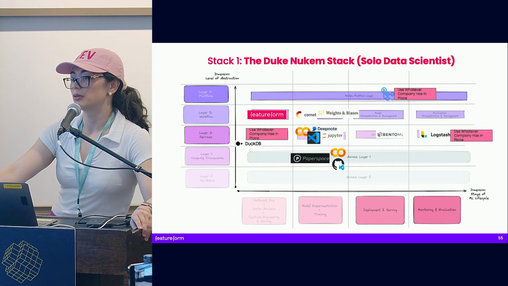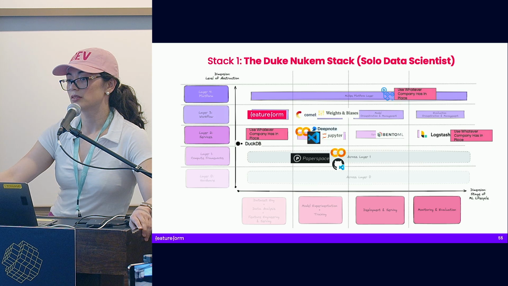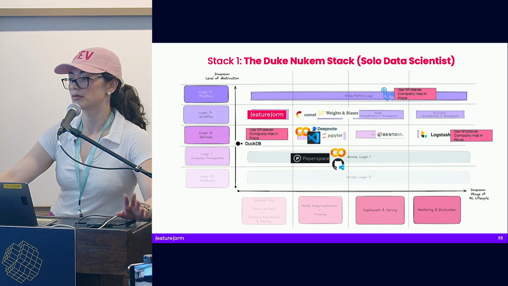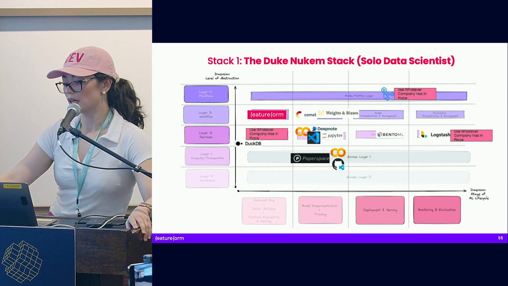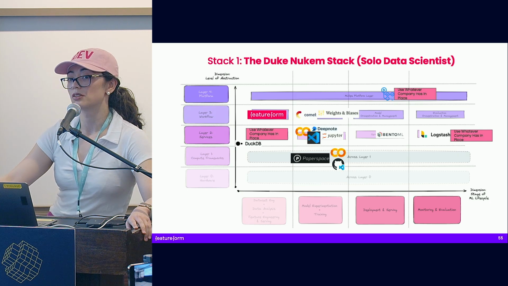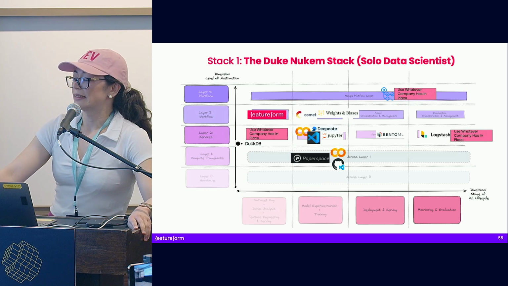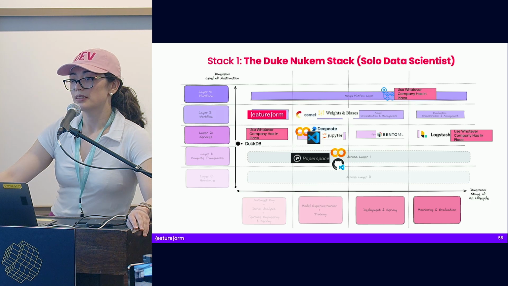You're going to want to use a tool like Comet or WandB for experiment tracking. Both of those are perfectly fine. You're not super worried right now, honestly, about your model registry. You can park it in an S3 bucket, whatever. It works. Okay, so for deployment and serving, you're ideally not doing anything super fancy with this.